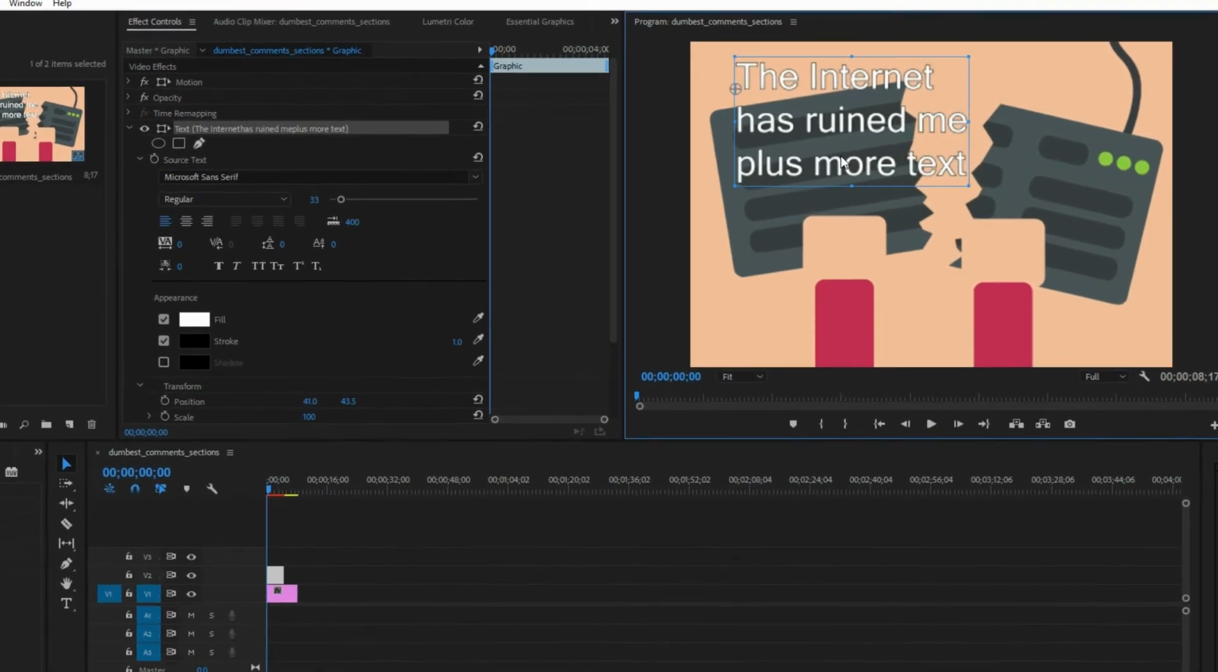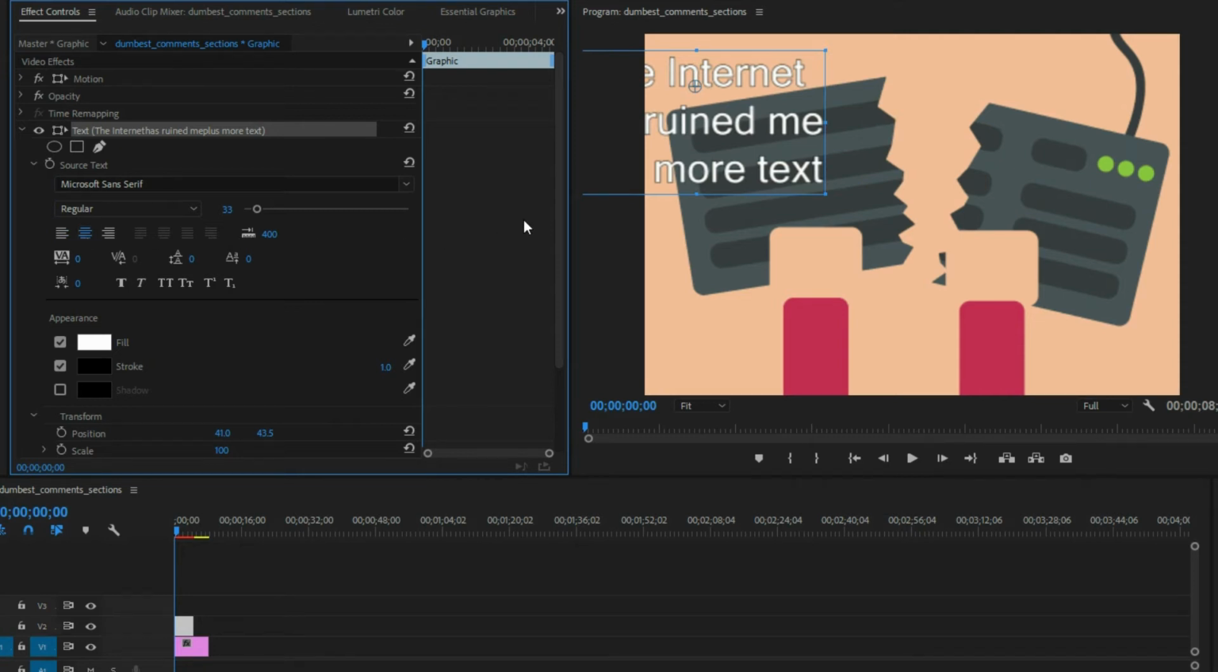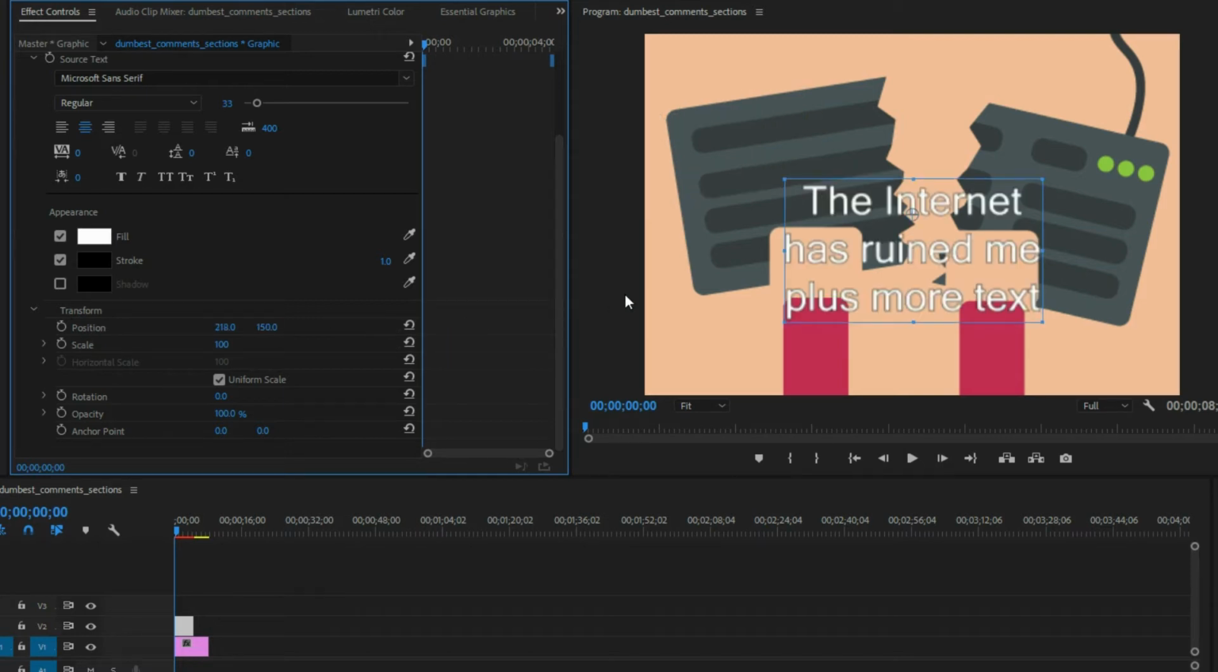First, select your text. In the effects control panel, under the text parameters, let's first center the text in the text box. Now that that's centered, go to transform, position, and hit reset parameter. That's going to align the text horizontally.